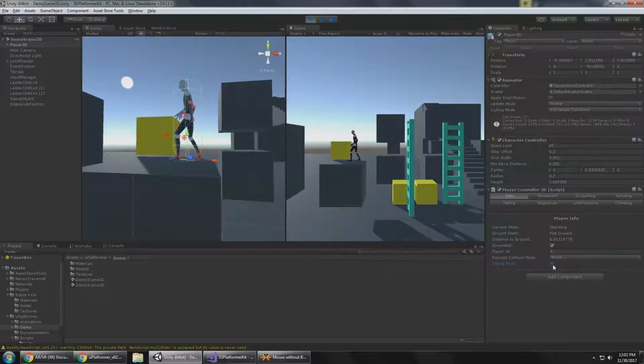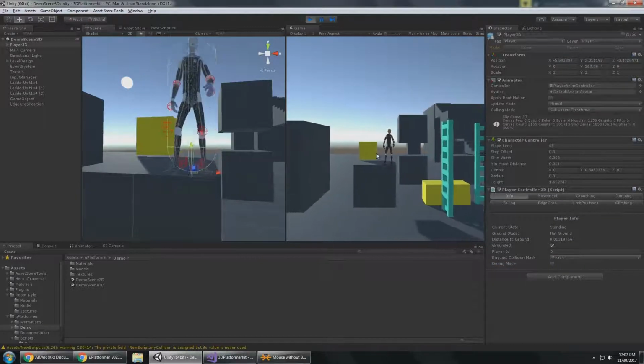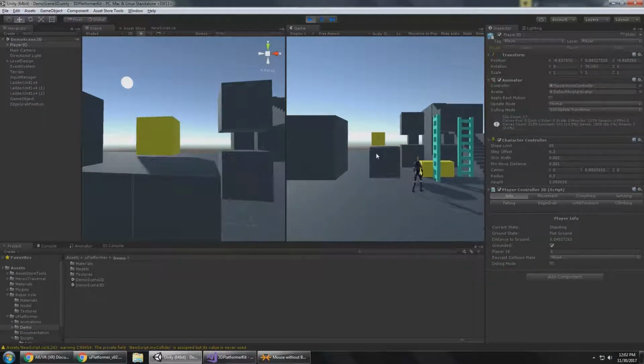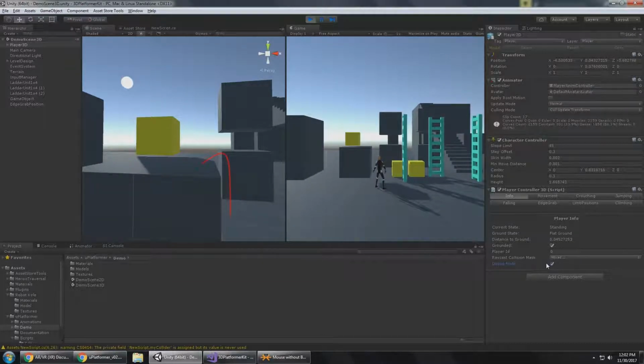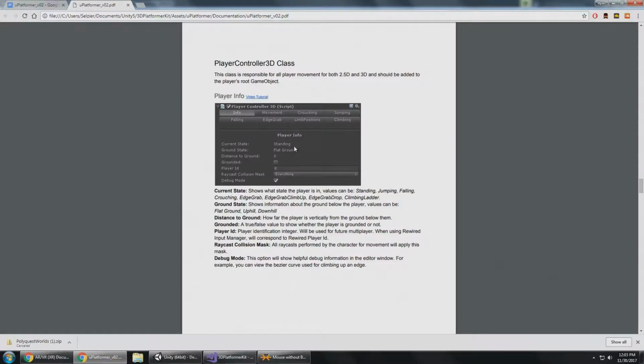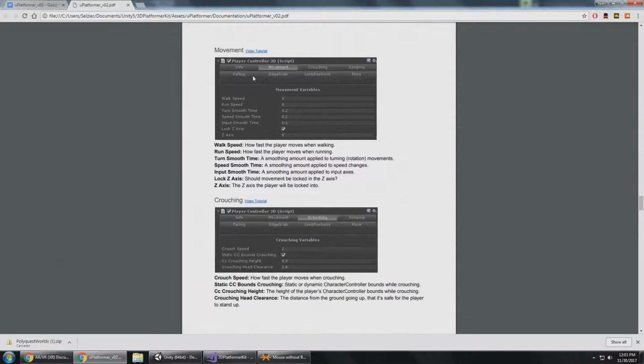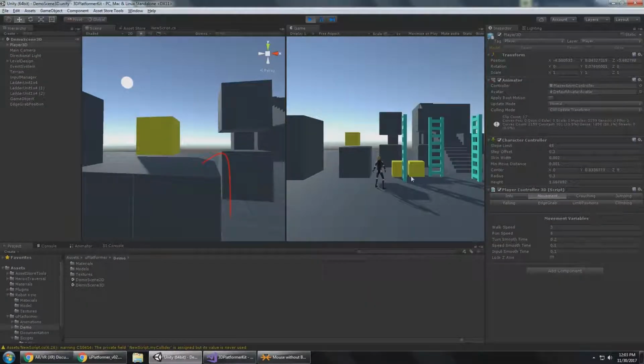And if you uncheck that, of course, you're not going to see all the different debug information that's drawn in the scene. So debug mode is useful for a lot of different stuff if you're trying to figure out what's going on and see the raycasts and stuff like that. So moving on to the documentation, we're going to be on the movement tab. So let's go ahead and move on. We've got the movement tab, and let's go through the different variables here really quick.